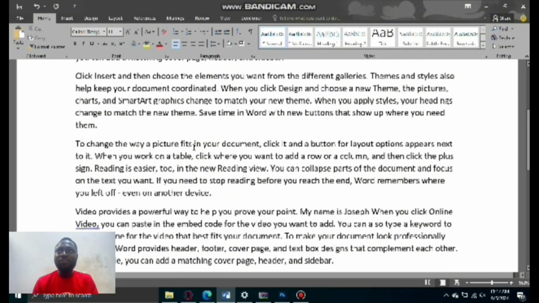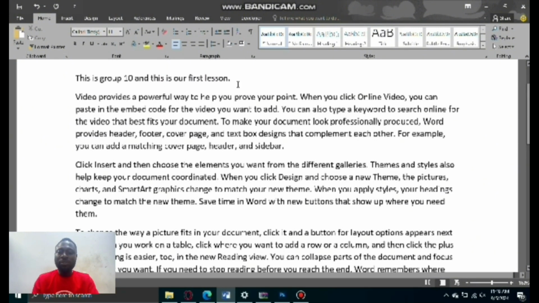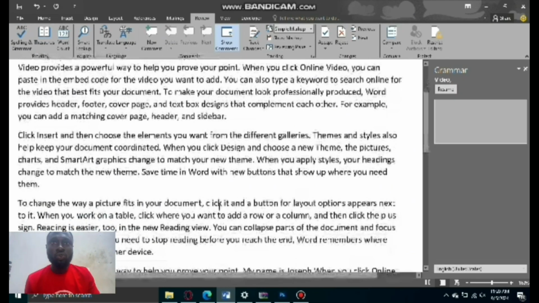We also have the undo here. The undo allows you to go back to things that you did. Assuming I've typed something here and I want to delete it, I might not use the delete option, but I can use undo to reverse the last action that I did.